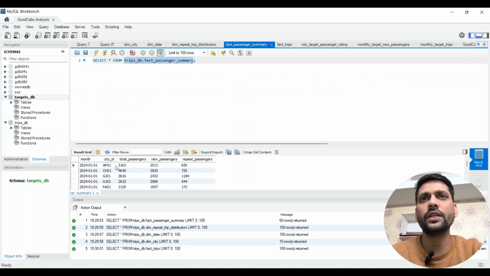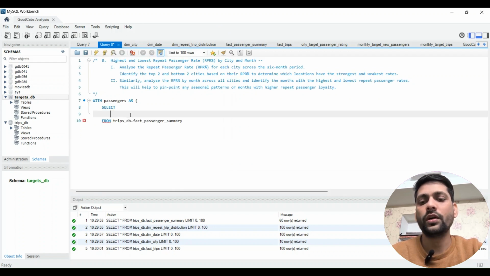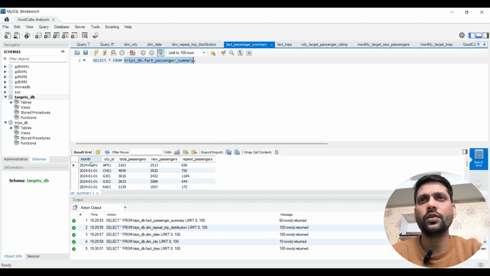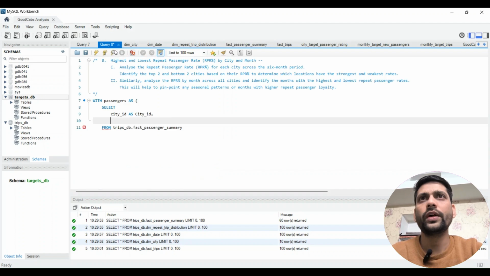What information do we need from this table? We have city ID, we do not have city name, so later we will join with dim city. I'm just going to write city ID. After that we do need months as well. I'm just going to copy the month name. Here we are going to extract month data. I'm just going to write the month keyword and month. This is the actual month keyword, and this is the column name month, and I'm going to give this the name months just to differentiate it.